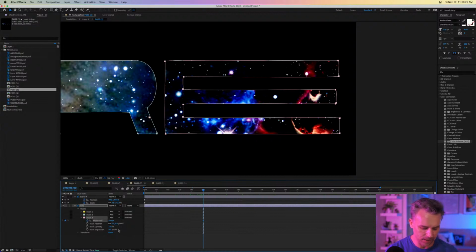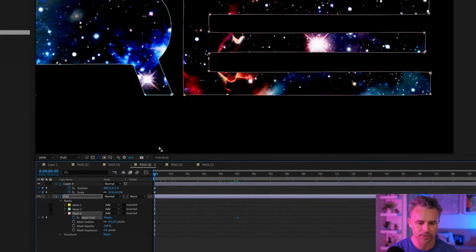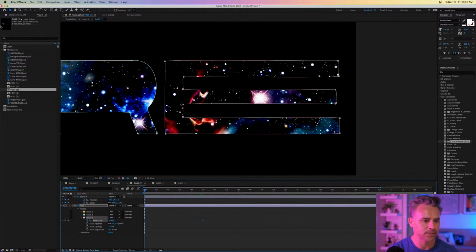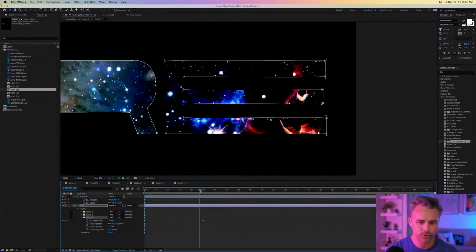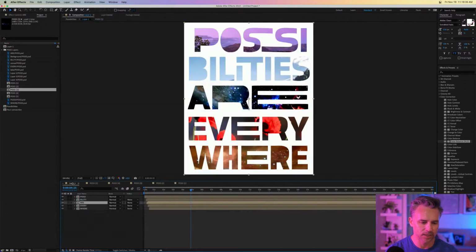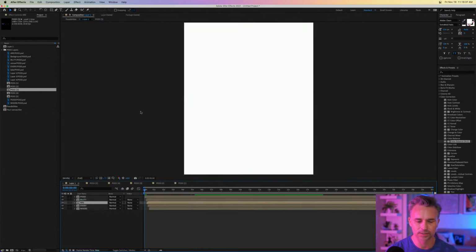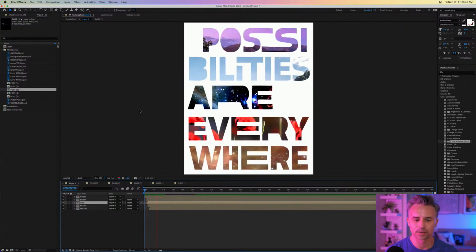I'll add a keyframe for the mask path, go down, and then we'll grab this and move this in like so. So it's gonna start there, it's gonna go, and it's gonna be awesome. Let's watch it. Hit the space bar. You can see that grow.